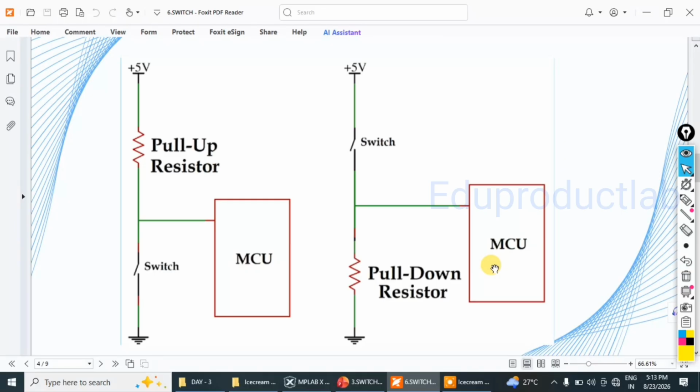Practical example: when the switch is pressed, the LED is turned on. When the switch is released, the LED is turned off. This is one of the first experiments every embedded systems student performs.